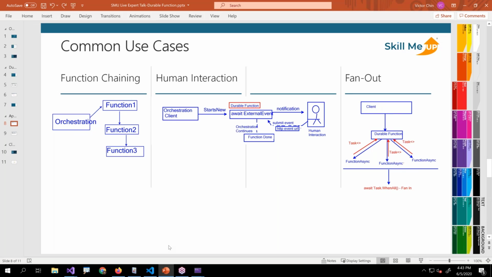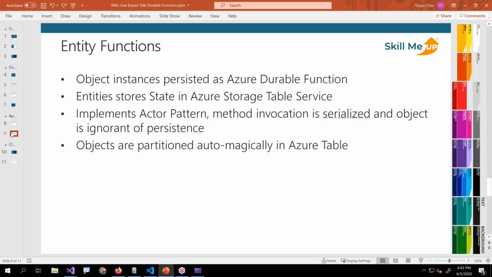Now folks, while I'm talking, there is one really powerful feature of Durable Functions. It's called entity functions. I know I'm running out of the slotted time a little bit. It was made to be 45 minutes. But this is something for you to think about. What if our objects can persist in Azure Durable Functions as table records?